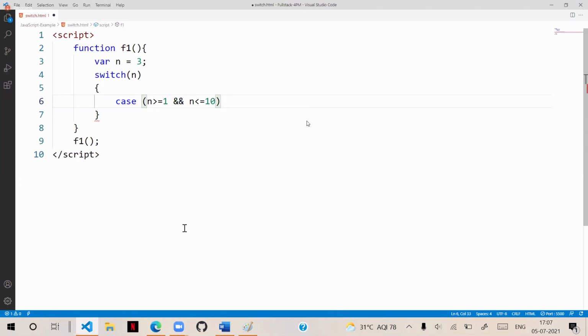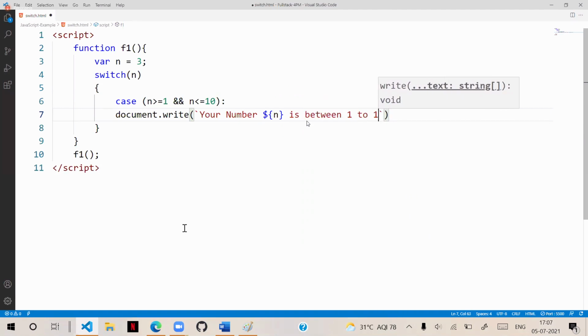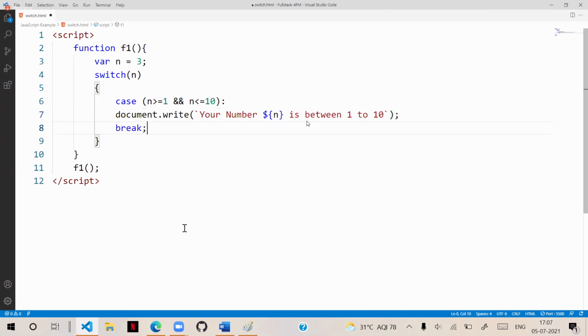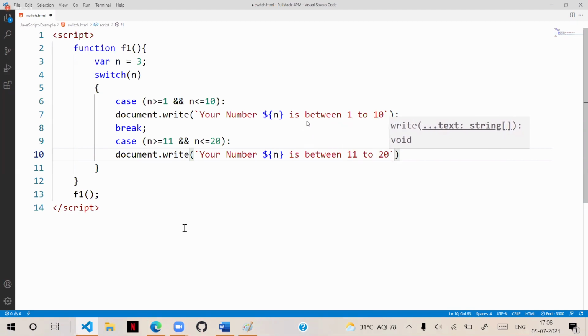That means if the value is greater than or equal to 1 and less than or equal to 10, then you display with document.write: your number n is between 1 to 10. That's how we configure it, and break. And if the case I give is n greater than or equal to 11 and n less than or equal to 20, then document.write: your number n is between 11 to 20. Then break.